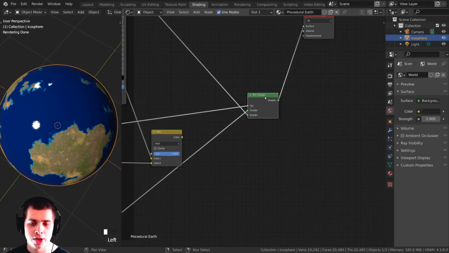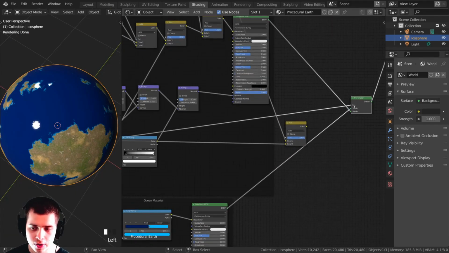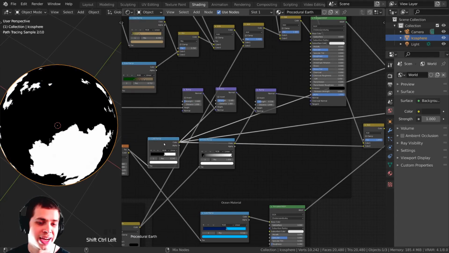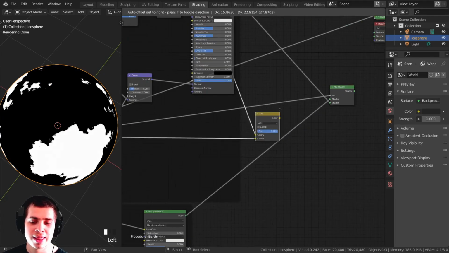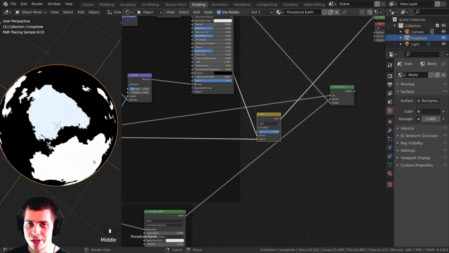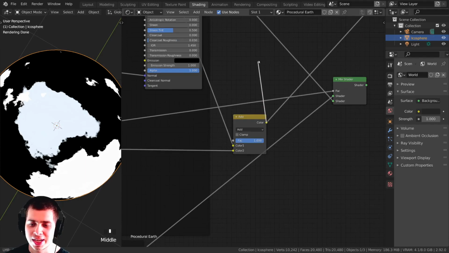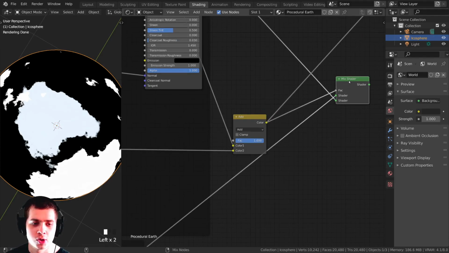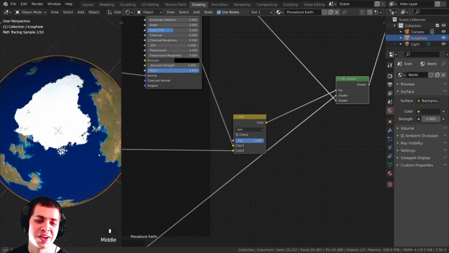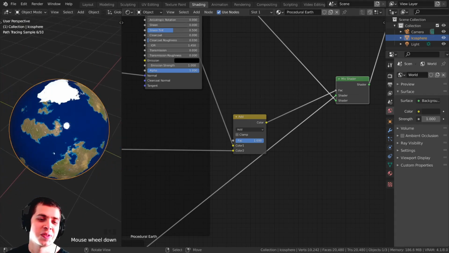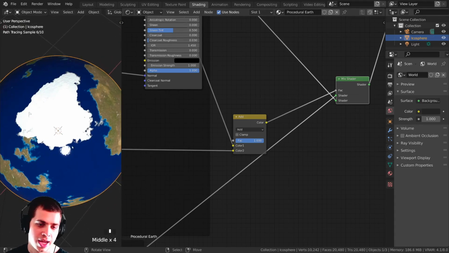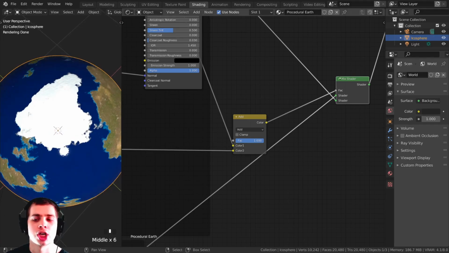So now back over here, you can see there's the factor on the mix shader, and right now the factor is this. We want this one to be the factor because this one includes the North and South Pole. So we're just going to take this and drop it in here in our factor to replace that. And there you go. Now you can see that the North Pole and South Pole are on the Earth and the water isn't getting in the way. Now it's on top of the Earth.